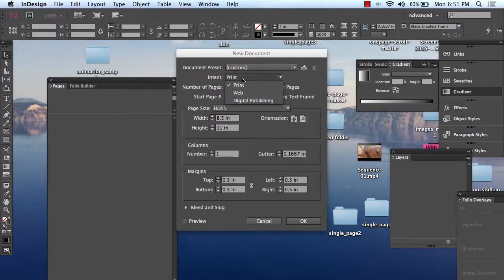Next, you can choose print, web, or digital publishing. Next semester we'll learn about web and digital publishing. This semester we'll just do print for right now. Again, you can designate the number of pages. I'm not going to do that now. You can make new pages in the program, so you don't need to determine how many pages you need. Again, I'm turning facing pages off.